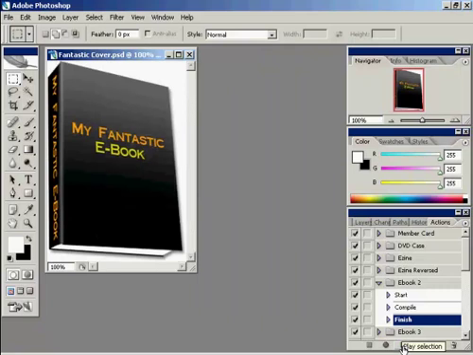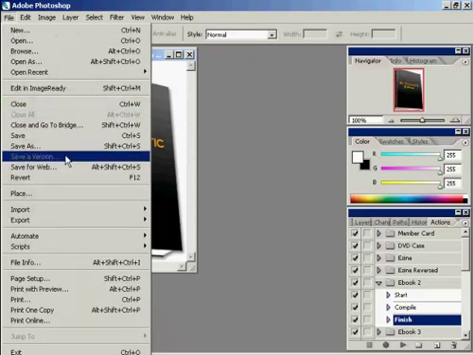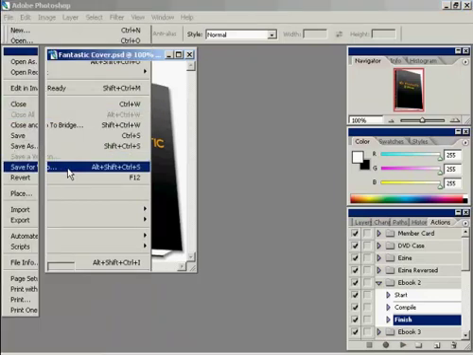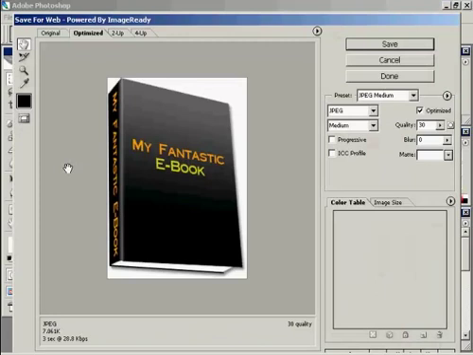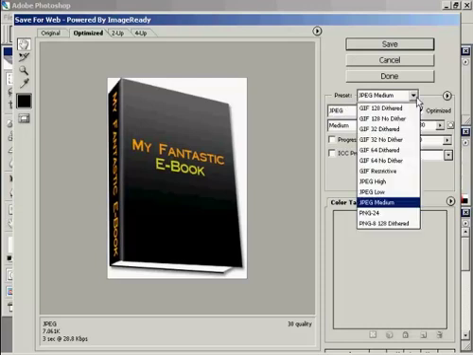Now I need to save it so that I can incorporate it into my web page. And for this I'm going to use the save for web function. So come here to file, save for web. And this enables you to save it in all sorts of different formats. You can save it as a JPEG or a PNG file and some others as well. And there are also some presets that you'll find here.